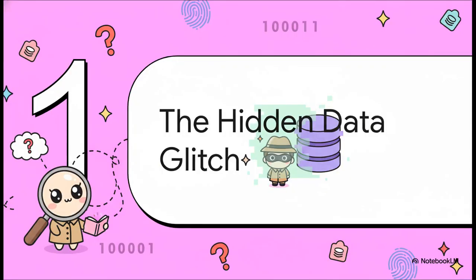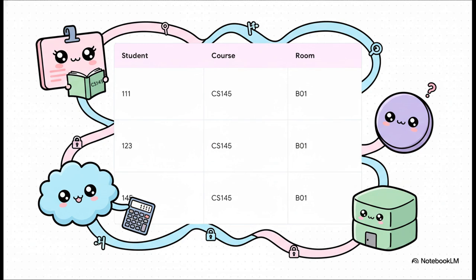Imagine we've just arrived at the scene, and at first glance, everything looks perfectly fine, totally normal. But there's a flaw, a hidden glitch that's causing all sorts of chaos behind the scenes, and our job is to find it. Okay, so take a look at this. It's a super simple table, right? It's just tracking which student is in which course and what room that course is in. You can see student 111 is in CS 145, and that class is in room B01.